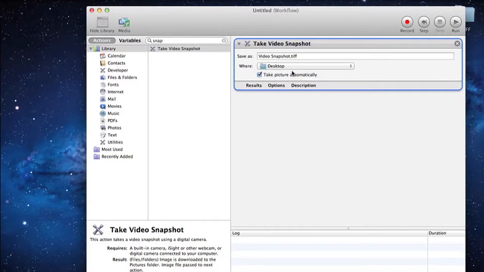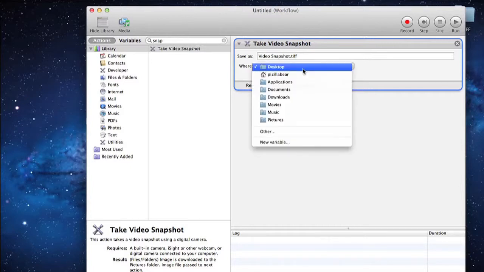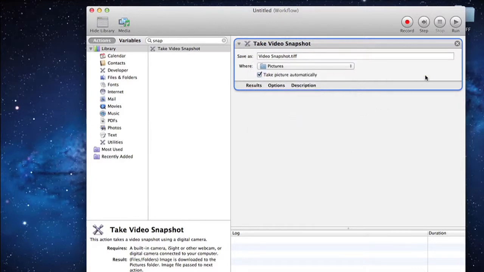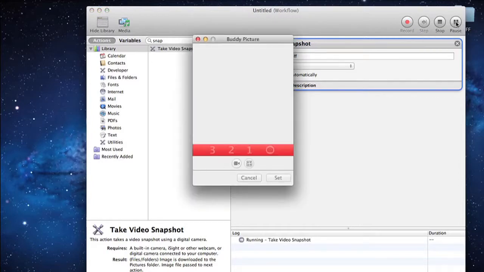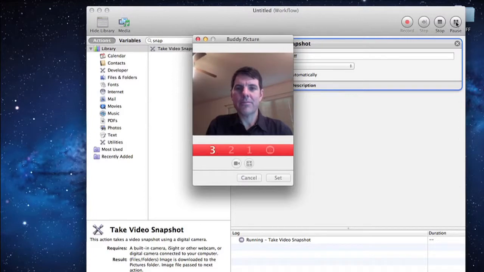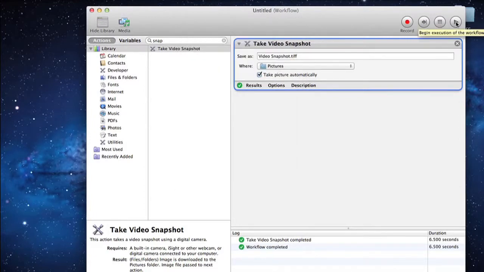and I have some settings here. I'm going to take the picture automatically. I'm going to load it to my pictures, and now I'm going to run the script. And that's how easy it is to take a snapshot.